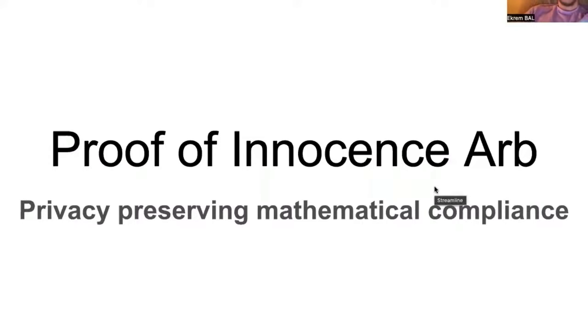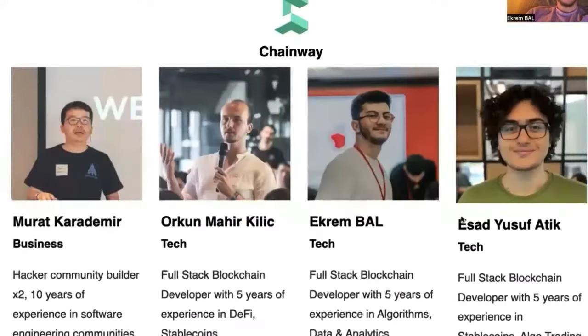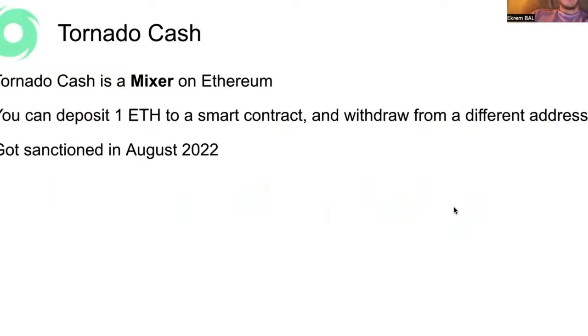Hello everyone, today I'm going to introduce you to Proof of Innocence. Here's our team. Tornado Cash is a mixer on Ethereum where you can deposit and withdraw from a smart contract without revealing your identity, but it got sanctioned in August 2022.